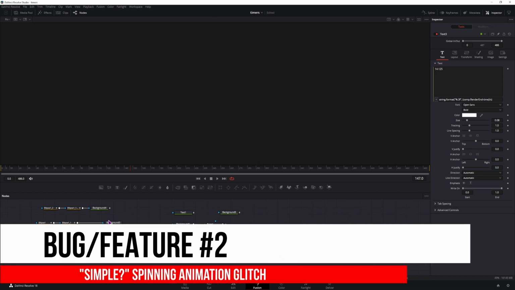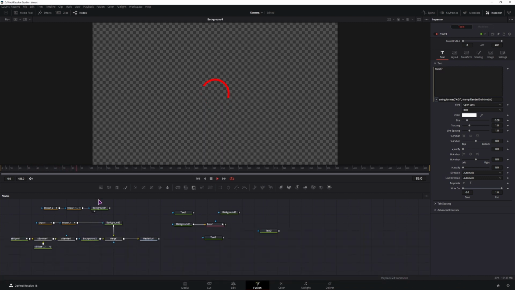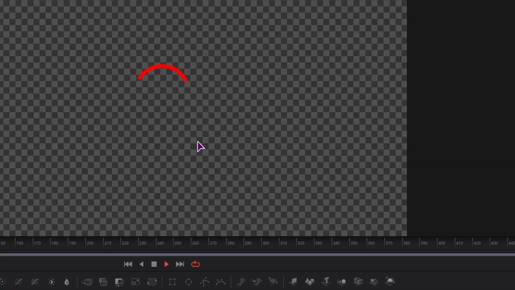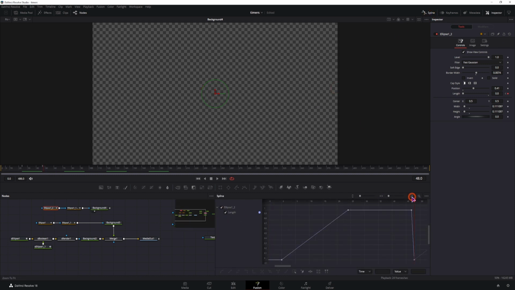The second issue I had was with simple animation. It's this one. And as you can see, it is an issue. Now I wanted to go a little bit fancy because I was doing this with shapes. So I have two ellipses, they're basically the same. Here I'm animating the length from 0 to 1, then it stays at 1 and goes to 0. And then I've simply used the spline, selected all of the points and simply set it to loop.